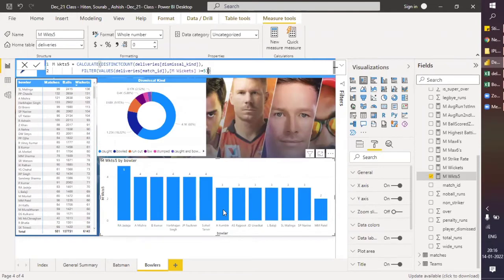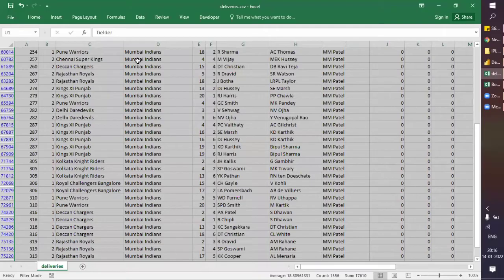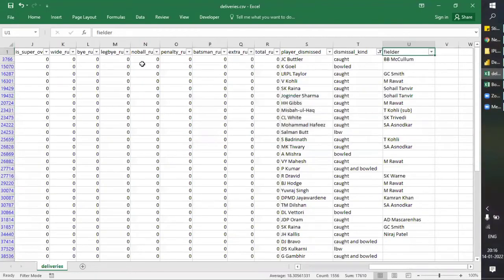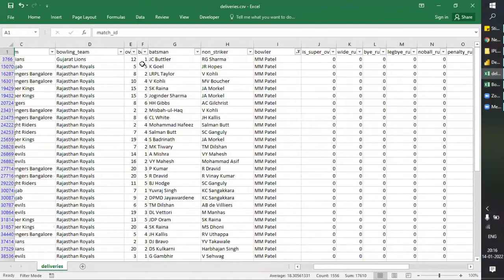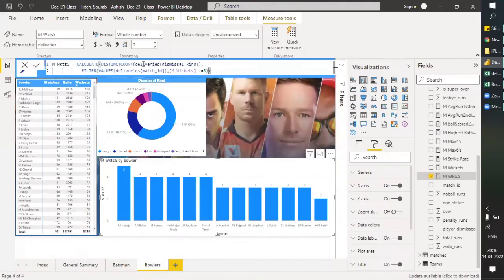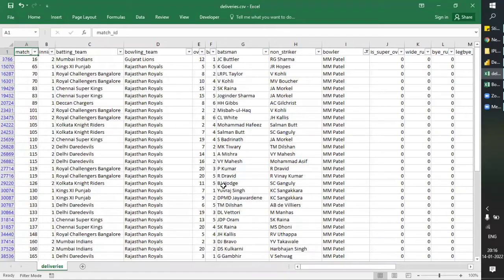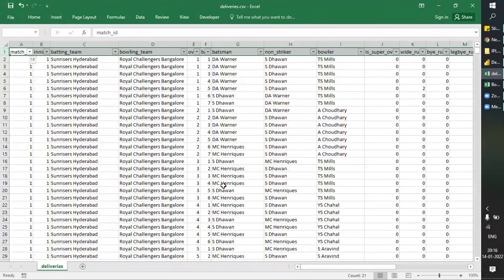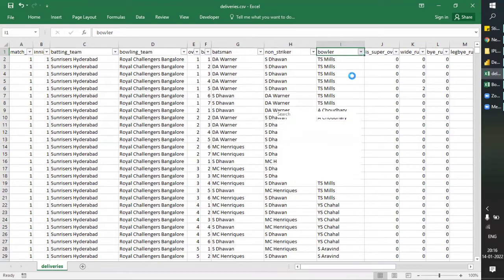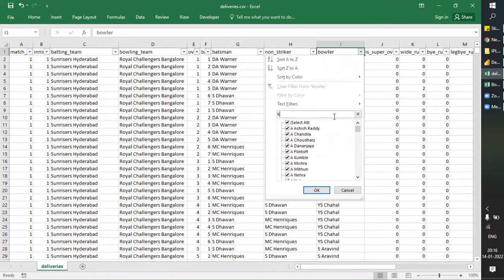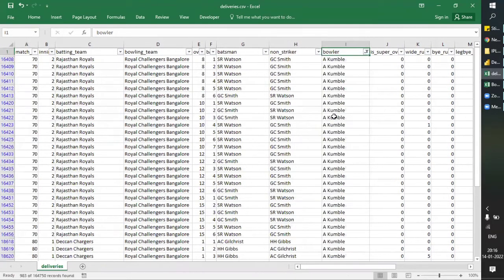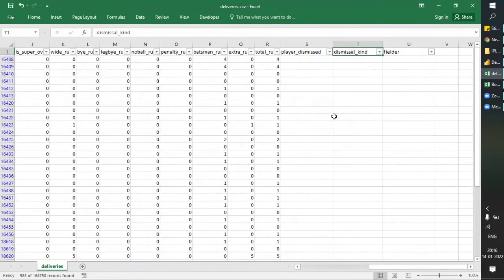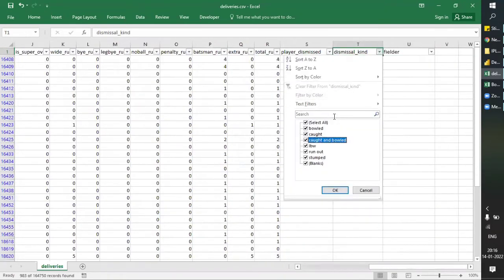And Anil Kumble has taken 3 times. Okay, so let's check this number as well. I believe if Anil Kumble's number is showing 3, then it will show us 2. I believe so. And let's remove run out, remove it, blanks, remove it.